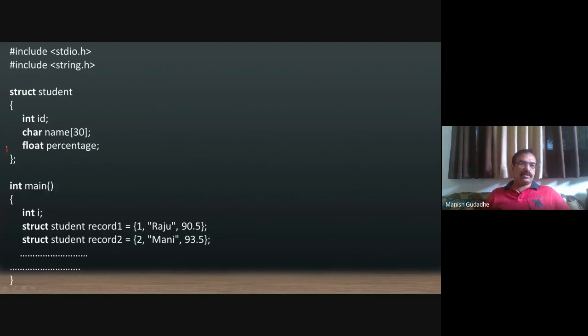So let us say that a student structure is defined, and it has an ID, it has a name, and it has a percentage. Okay, so this type of student structure is defined, and we are creating a variable called record1. So record1 can be directly initialized in this way. In this case, this will be the ID, this will be the name, and this will be the percentage score of a student. So directly we can initialize the members of the structure in this way, putting their initial values in the curly brackets in a proper sequence.